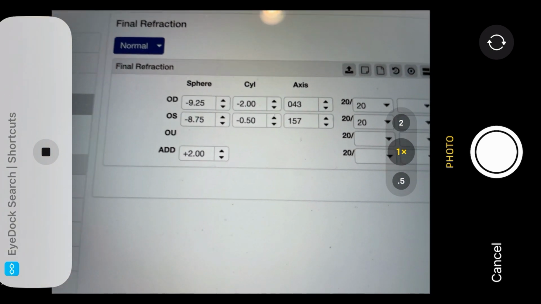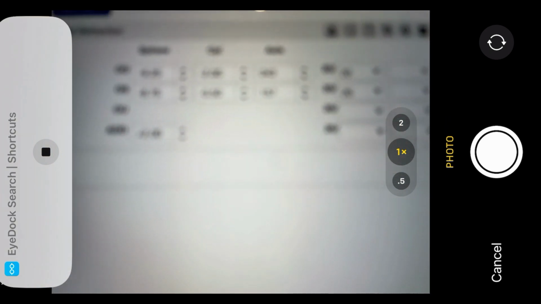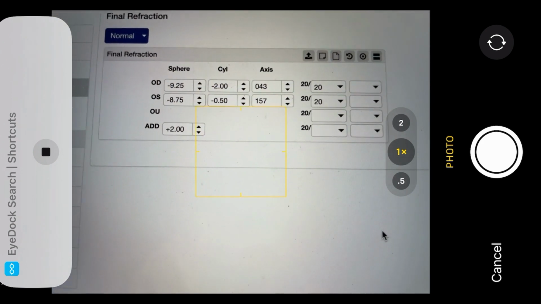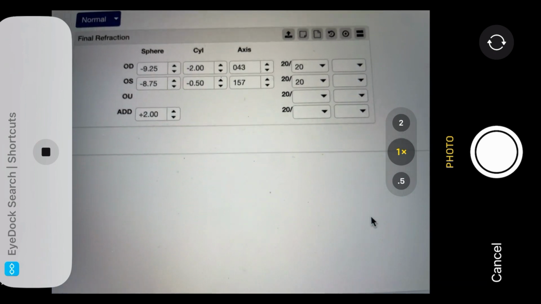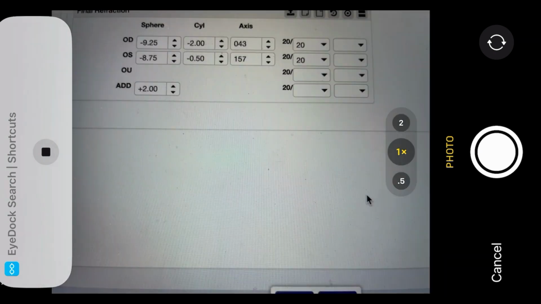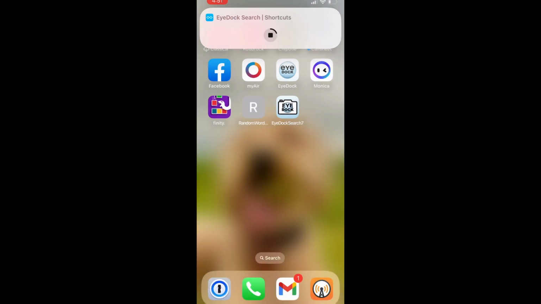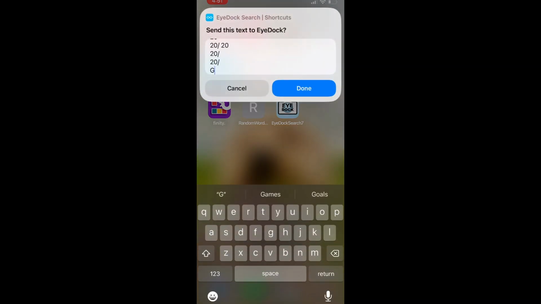So there's a refraction. I'm just going to try to get mostly just the refraction and, oh, it usually focuses a little bit quicker. There we go. So just going to try to get that refraction. Try not to capture too much other stuff, but I got my refraction and not the greatest picture as far as quality, but I'll say use photo and it will try to capture all the numbers.